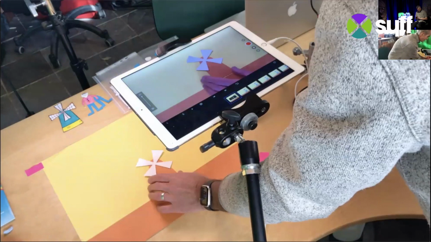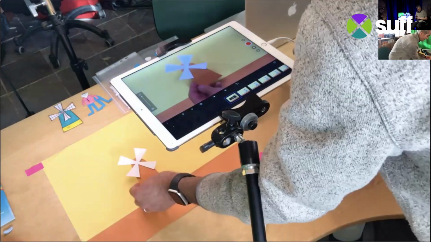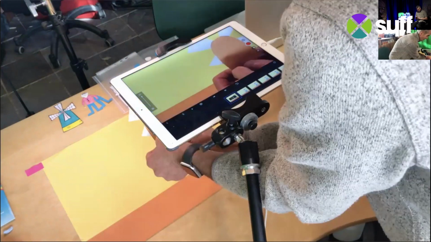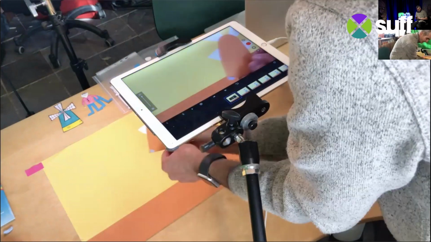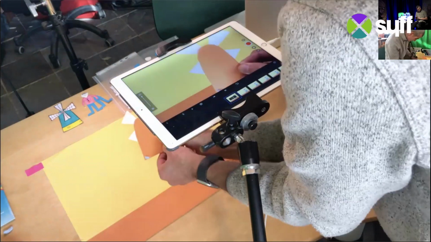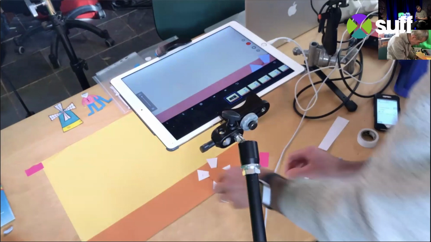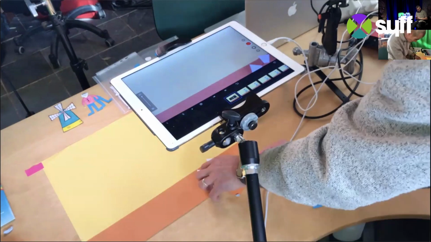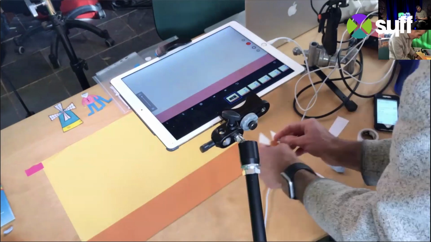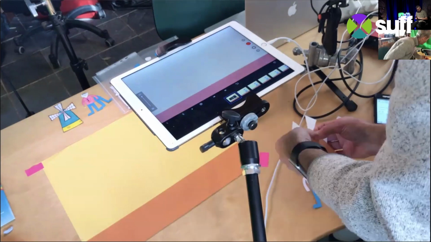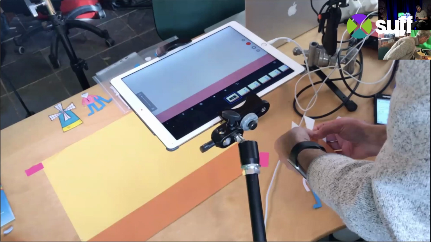So I make sure I put some blue tack on the back, or if I'm making a puppet animation, make sure you fix your backgrounds down as well, so you don't have them moving about. Or if you've got a character that's going towards a house, make sure that you fix down your house as well.